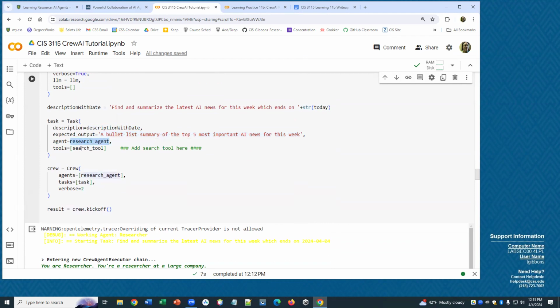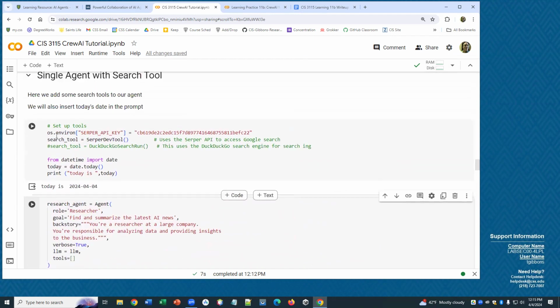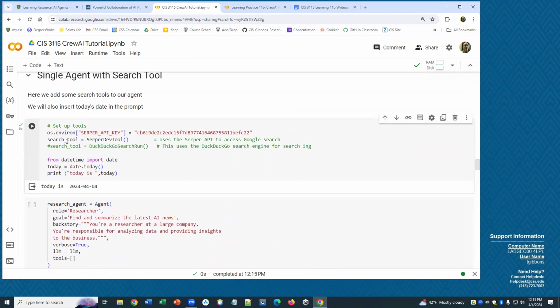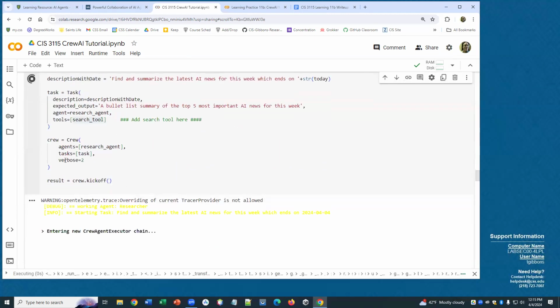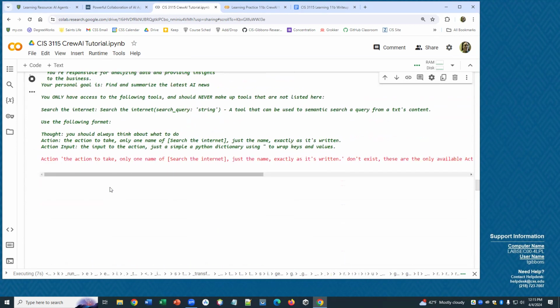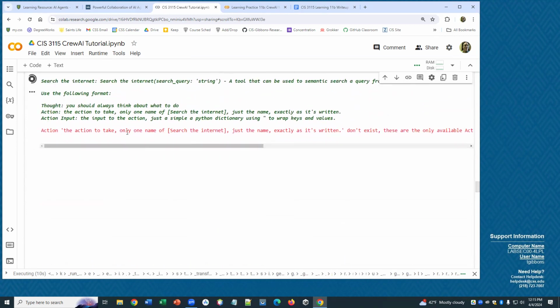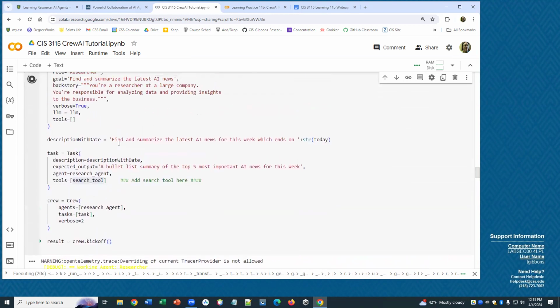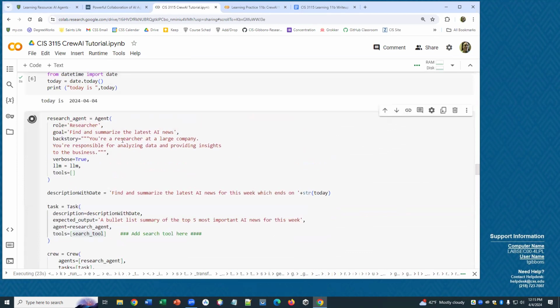And my agent, a research agent, and here's my tool. For tools, in square brackets, I list the variable up here where I defined my tool. Then I create my crew, which is my agents and my task; I just have one agent and one task here. And I'm kicking off my crew, and hopefully it can actually search the internet to find out some interesting things. It might start taking a while to run here.